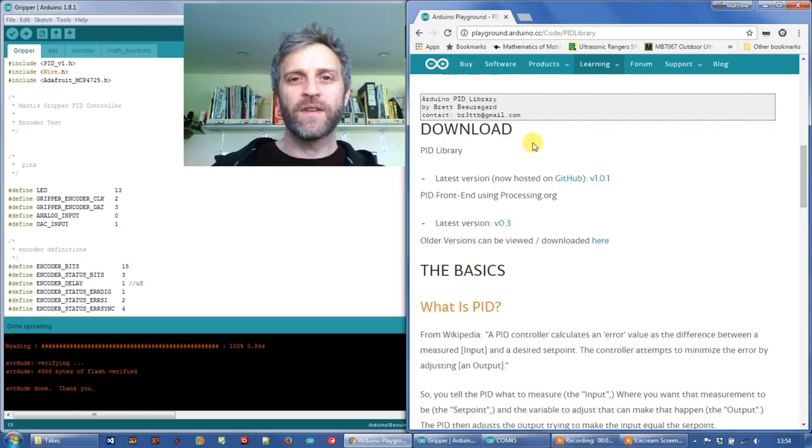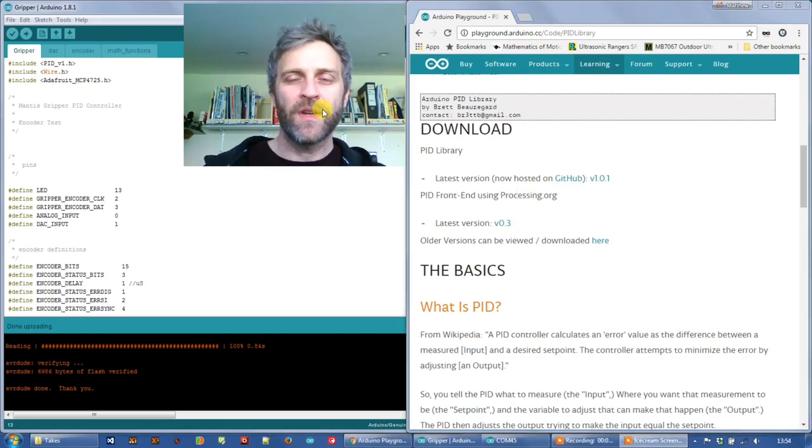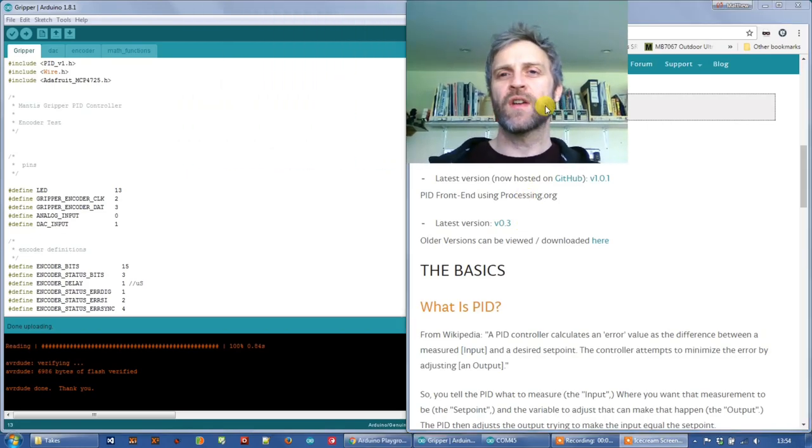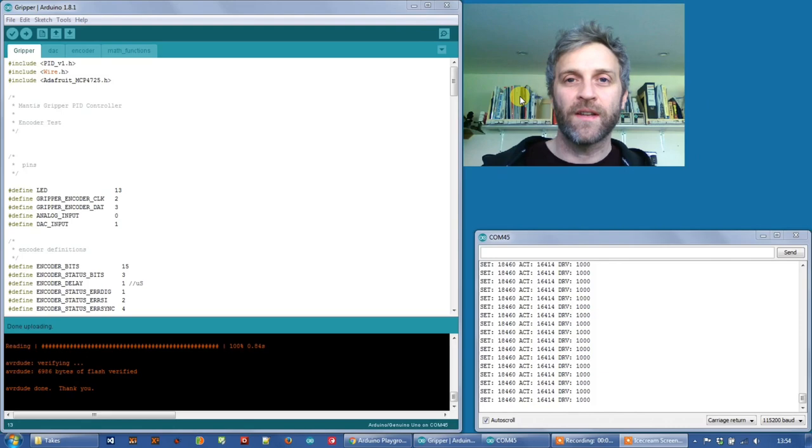Okay, so I've downloaded the PID library from the Arduino website, and I'm going to use this to start with, but eventually I might write my own PID controller so that I can do things like add force control as well as position control on the gripper by adding some sensors to the hydraulic ram. But for now, this will do to get us started. So let's just take a look.